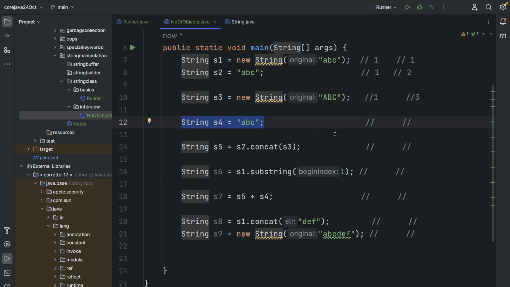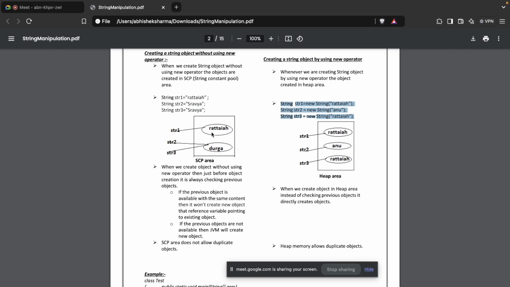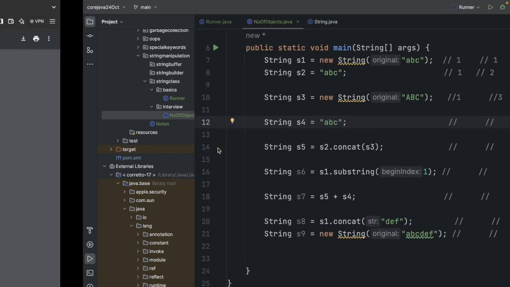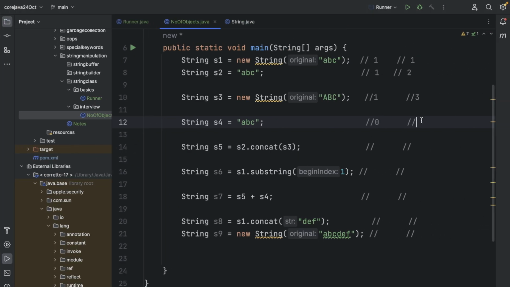12. 0. Why? Because in SCP the object ABC was already created. Try to imagine ABC over here. We'll come here and try to find whether ABC exists, and both of the pointers s2 and s4 will point to ABC itself. So no new object here, and the total stays 4. Cool. Let's move here.